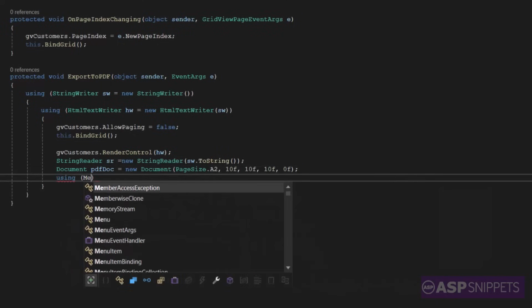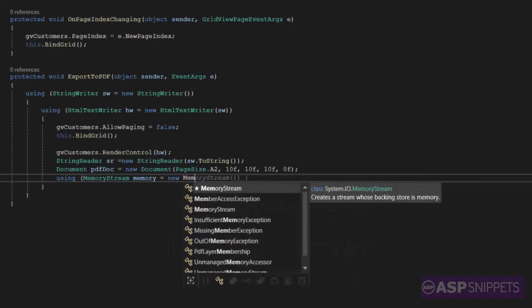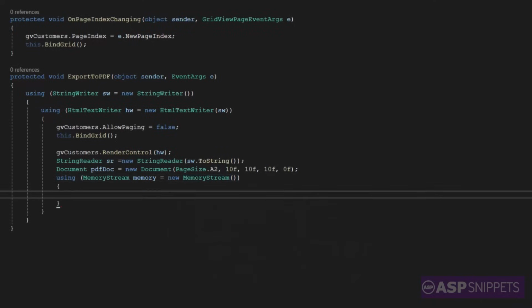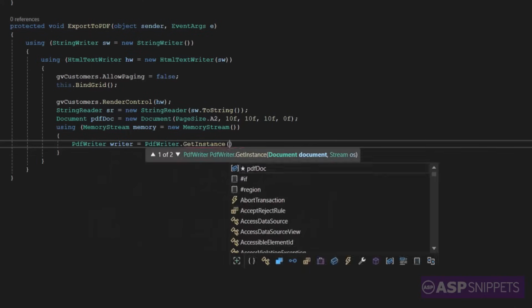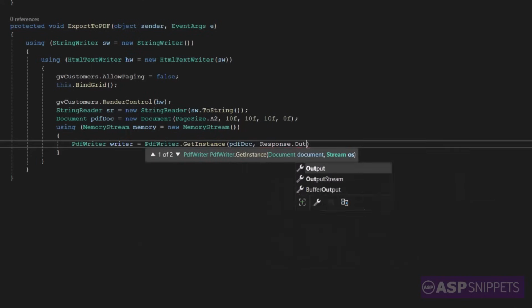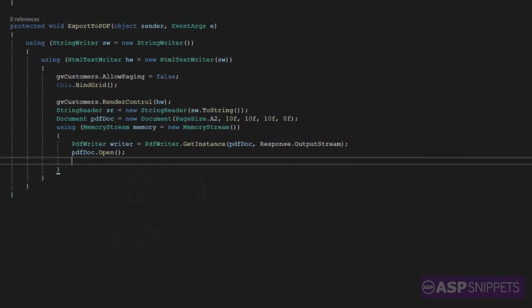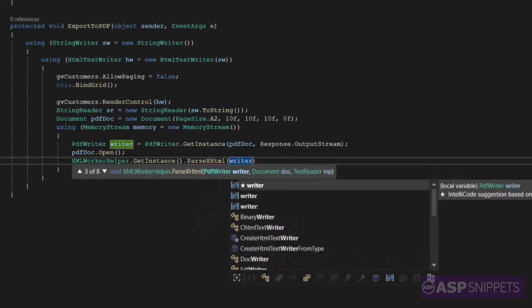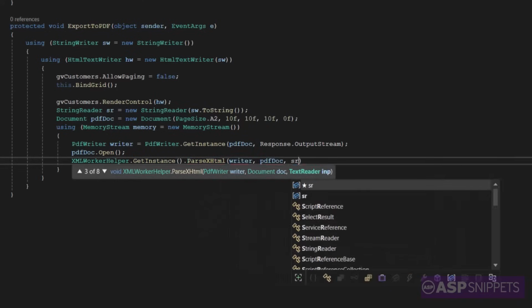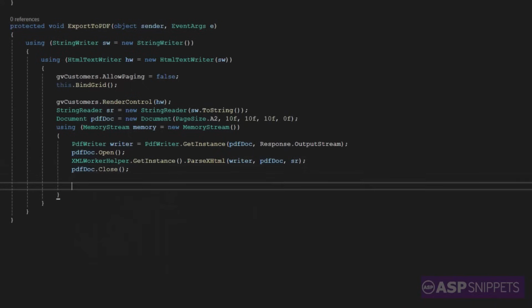Then we'll create an object of MemoryStream class. Then we'll create an instance of PdfWriter class. Then we'll open the PDF document and then we'll write the HTML using the ParseXHtml method of the XMLWorkerHelper class. And finally we'll close the PDF document. Now our PDF document is ready, so we can start the downloading process.